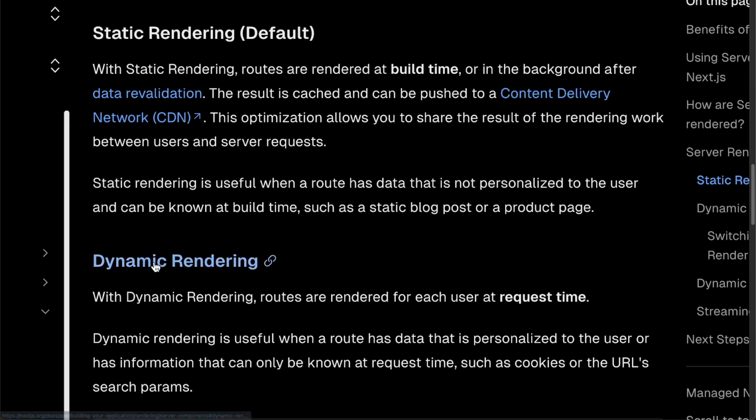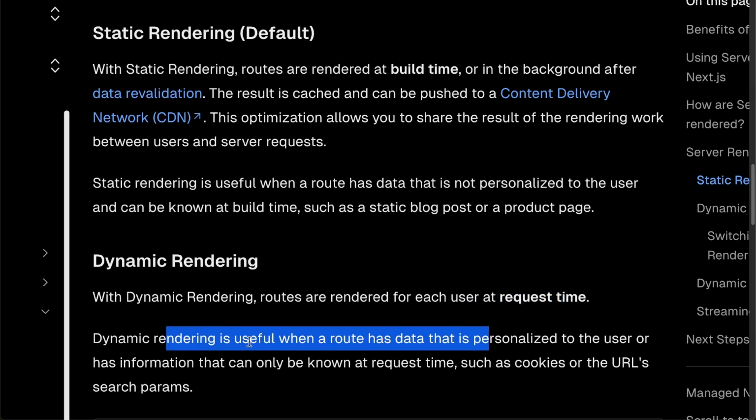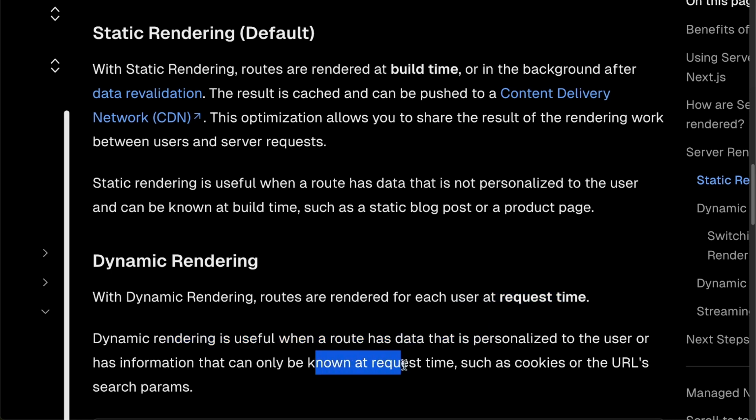Now, dynamic rendering means that routes are rendered at request time. So for each user, this content might be a little bit different, and it might be a little bit different over time. So Next.js can't really get away with rendering this data at build time. It needs to do it at request time. And here it says that this is useful when a route has data that is personalized to a user, or it uses things that can only be known at request time, like cookies or URLs in search params.